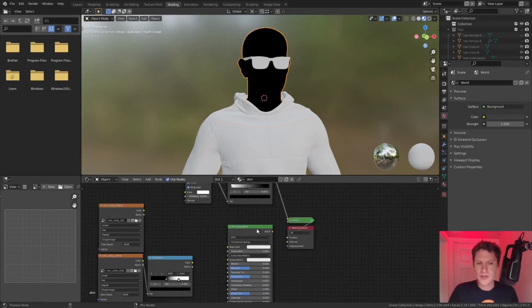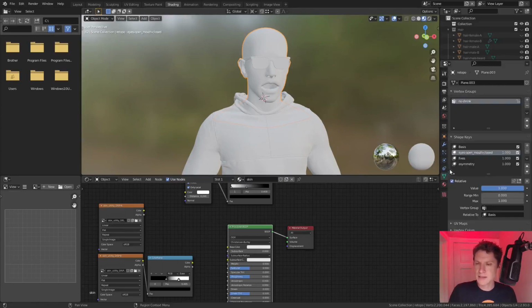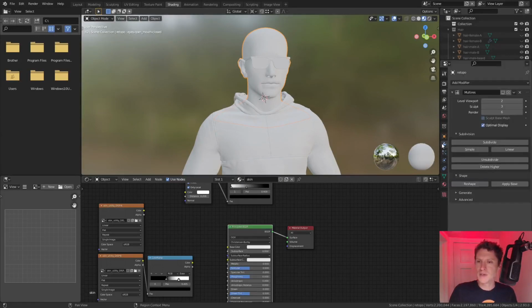So let's Shift+Ctrl+click on the Principled BSDF to go back to a default material state. And then I need to clean up a few things, like turn off the eyes open and mouth closed shape key. I need to re-enable multires in viewport and in the render. And now we're in kind of the clay render mode, which is a neutral type of render, great for establishing lighting.